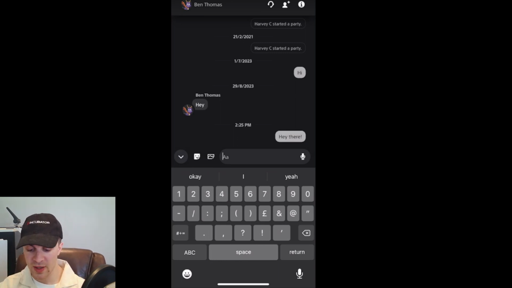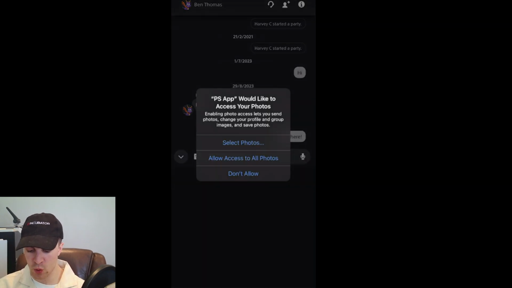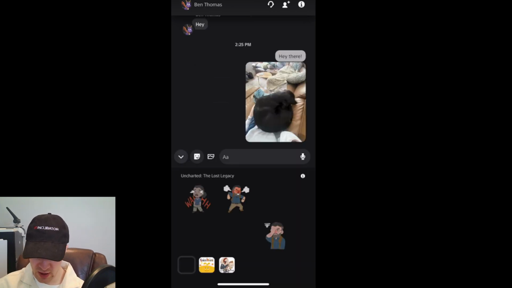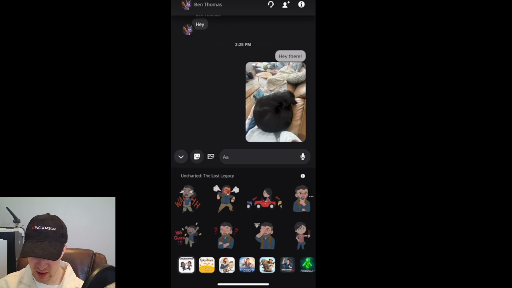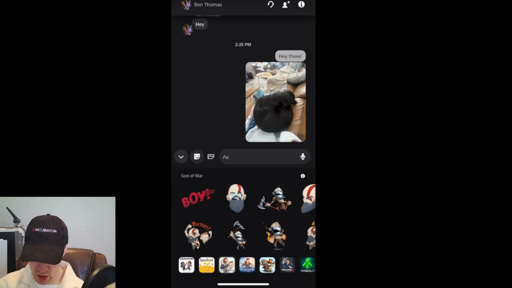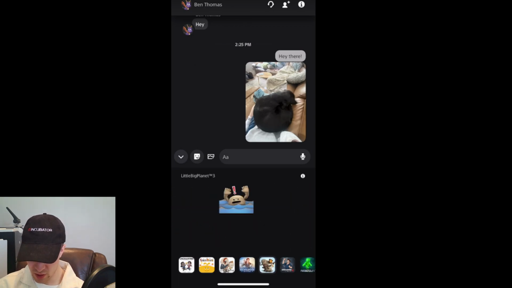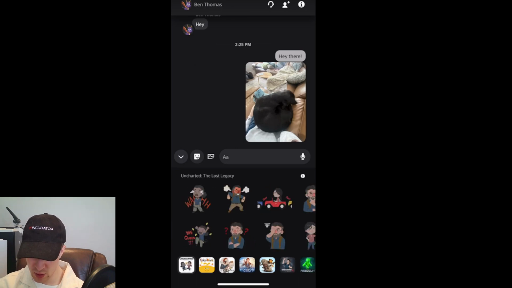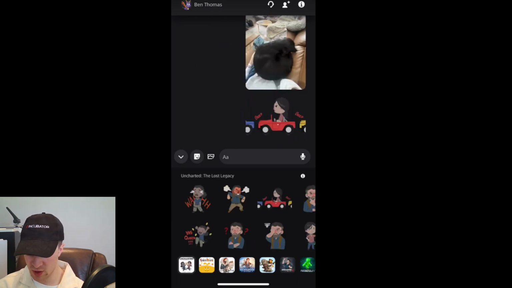Now a cool thing about this is that you're able to send photos, so if I go here I can allow access to all my photos, and you can see there I've just attached a photo of my dog, so you can attach any photo you want onto here, just make sure it's within the PlayStation guidelines. You've also got this button here where you can send these little images, so you've got lots of different ones from games, like Little Big Planet, Sackboy, Uncharted, you've got all these ones, you can tap it and it will send these little things across like that.